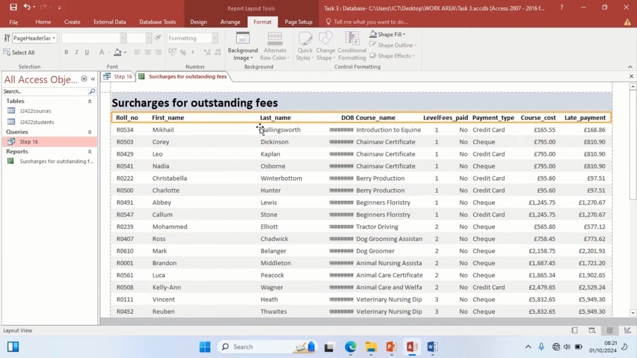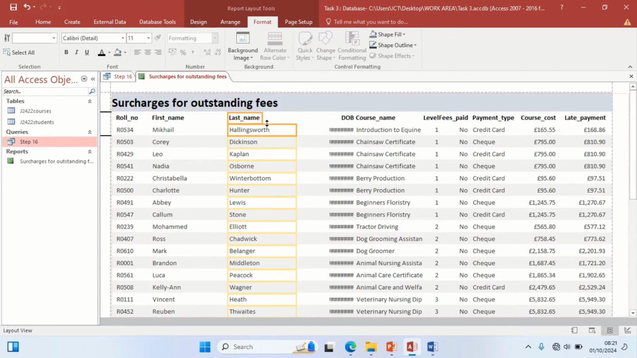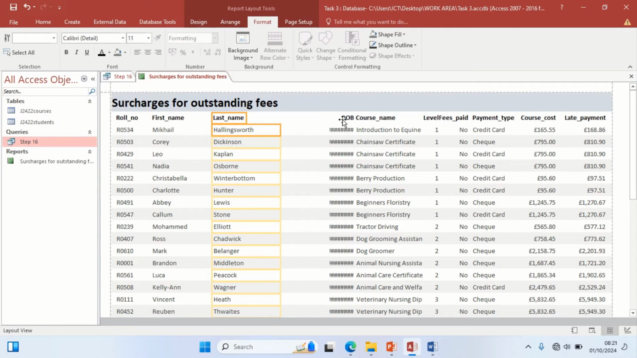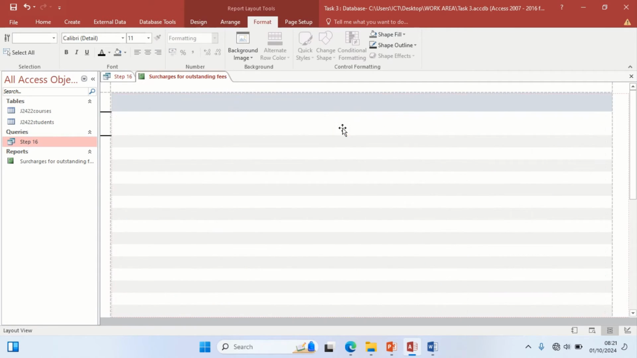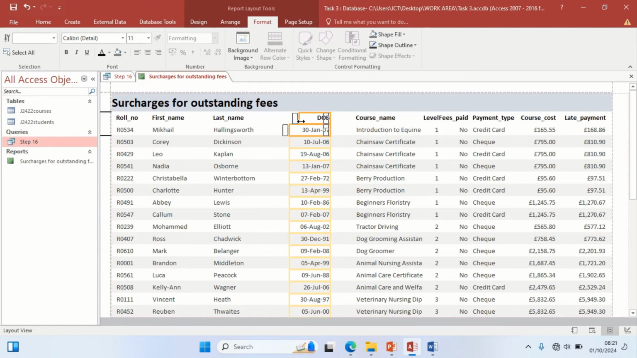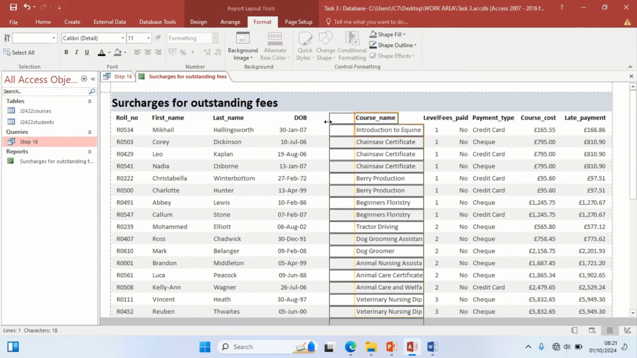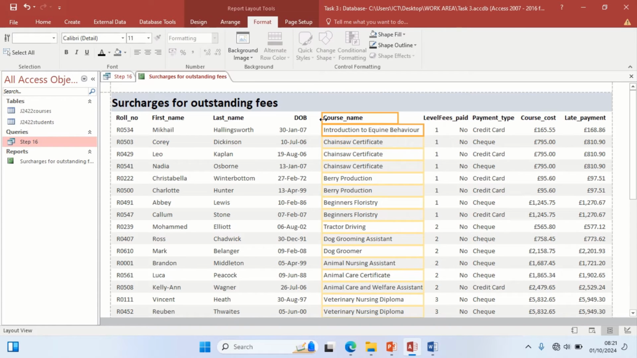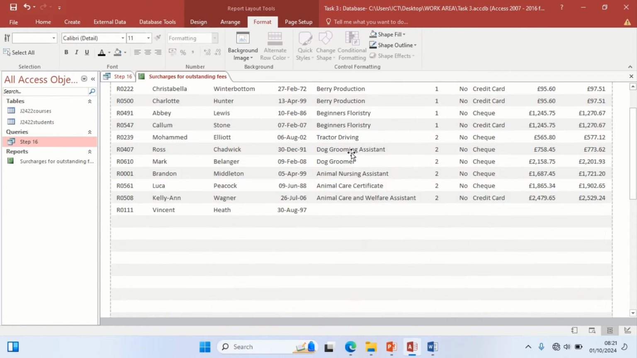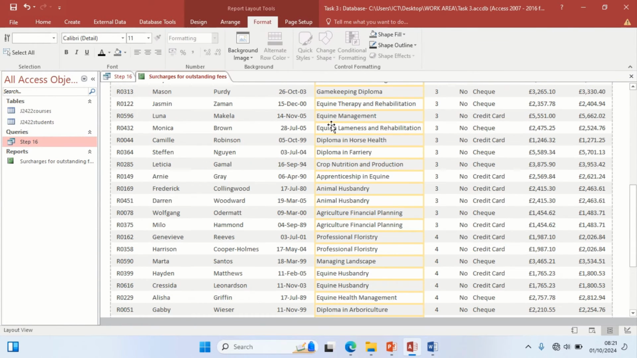Good. Then the next one, I will do last name. I'll do date of birth. Okay, this is fine. Then course name, let me open it up and be sure nothing overlaps, nothing is hidden, for you to earn the full mark. Nothing is hidden, nothing overlaps. So I think we are almost done.